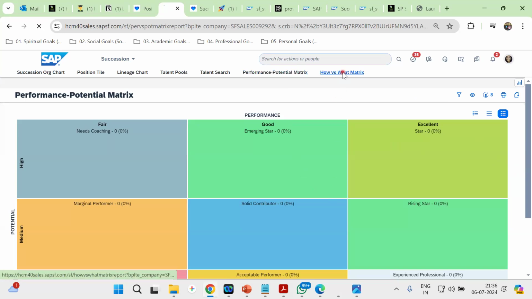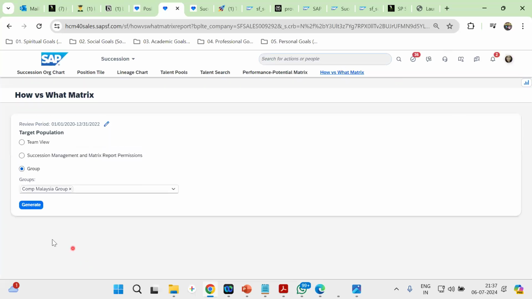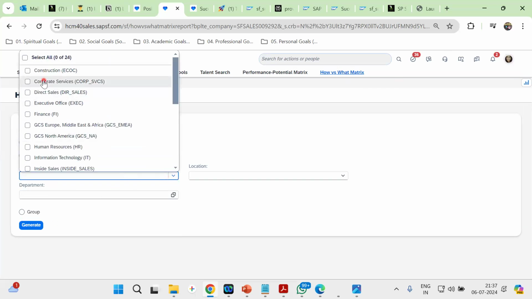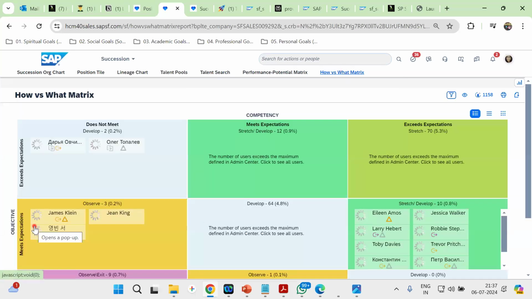Now we will go for the how versus what matrix. Would anyone like to explain what a possible example or the meaning of a how versus what matrix could be? I will quickly show you some data points, then maybe you can. If I'm putting a person, it will look like this.